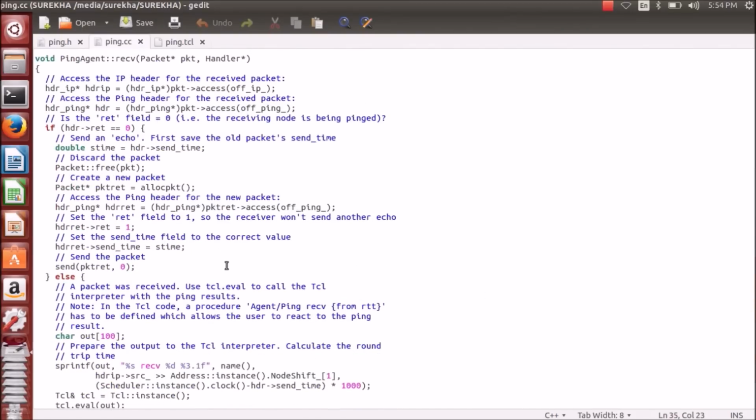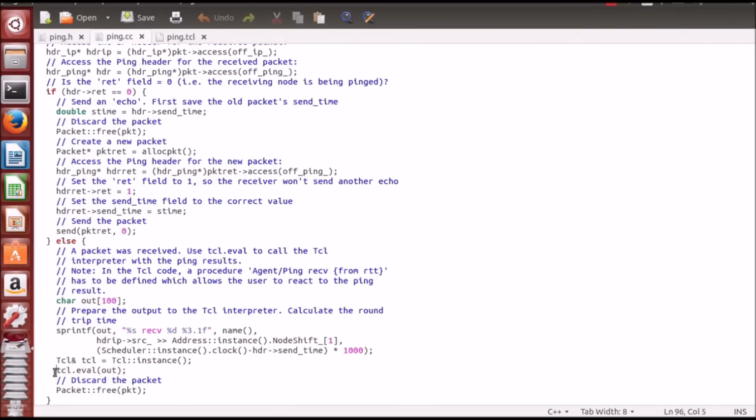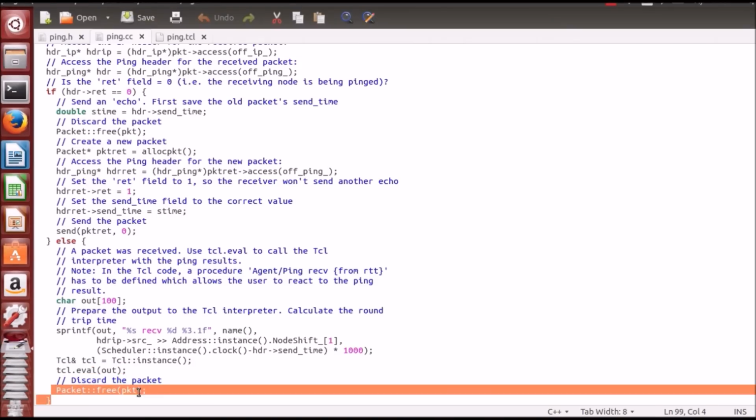This receive function will define the actions that have to be taken whenever the packet is received. So if your ret is equal to 0, then you have to send an echo packet. You will save the old packet's send time, which is done by this line, and again you'll send the echo packet back. Next, if your ret is equal to 1, then call your tcl.eval function with the ping result, and finally at the end you're supposed to discard the packet.